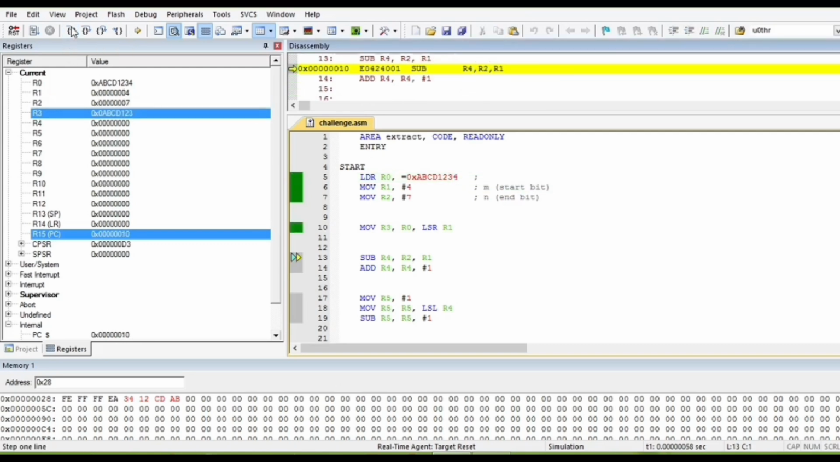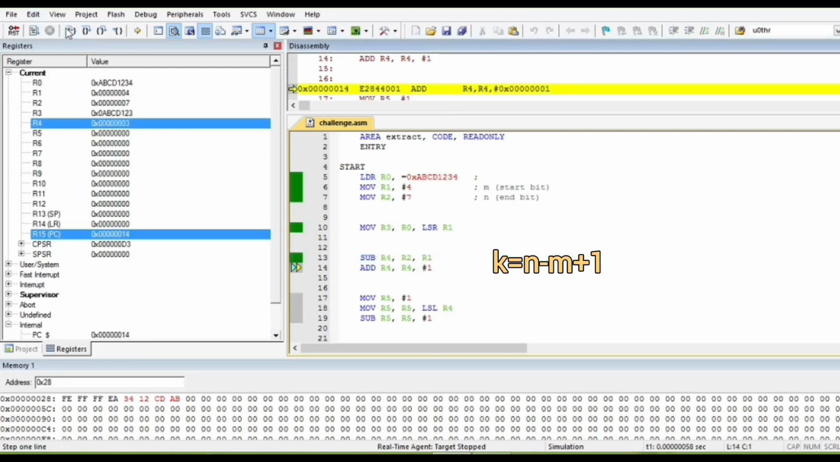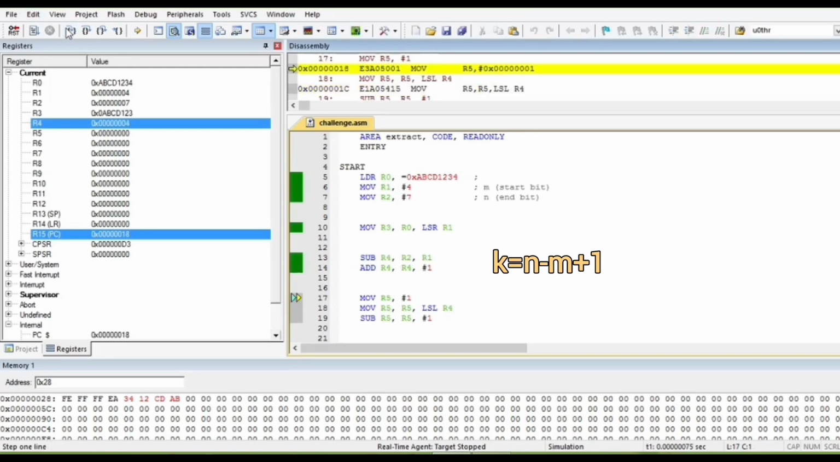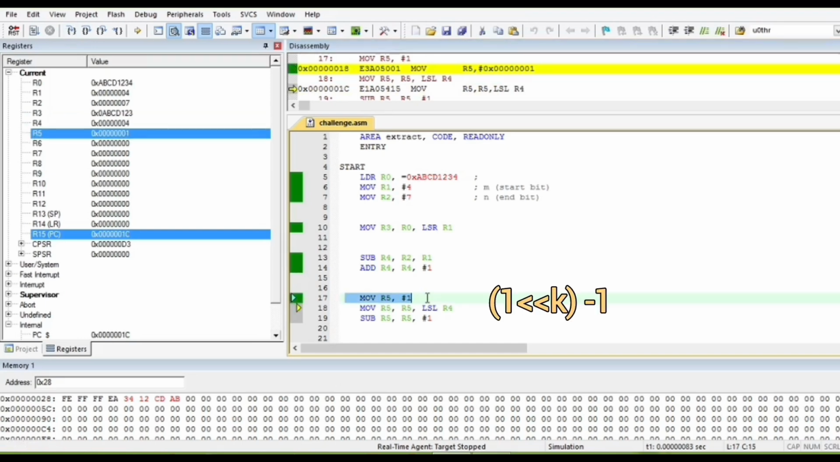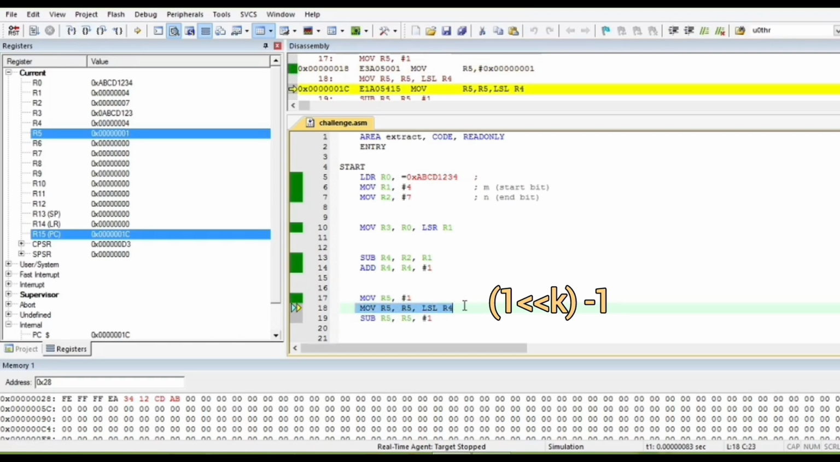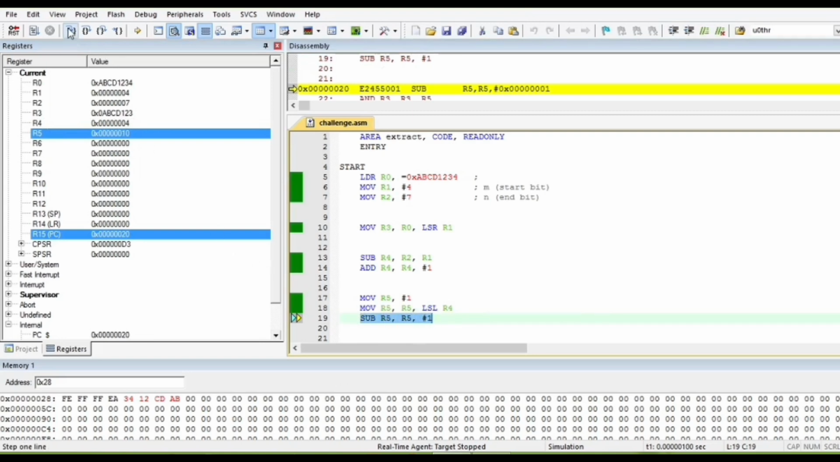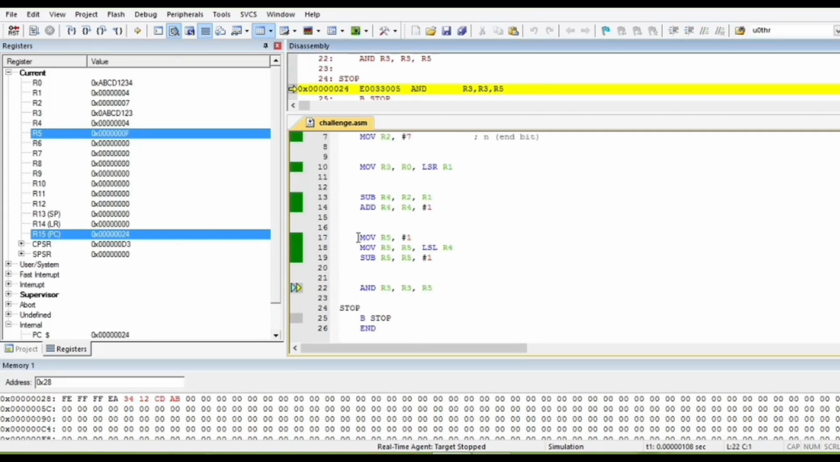Let's see that happening. Now we are performing subtraction of R2 and R1. The result is 3. So that should be stored here, followed by an addition. So the final bit width, that is 4, is stored in the register R4. R5 is loaded with the value 1, followed by that R5 is left shifted by 4-bit positions because R4 is stored with the value 4. And finally, we are subtracting 1 from R5 so that we get our desired mask.